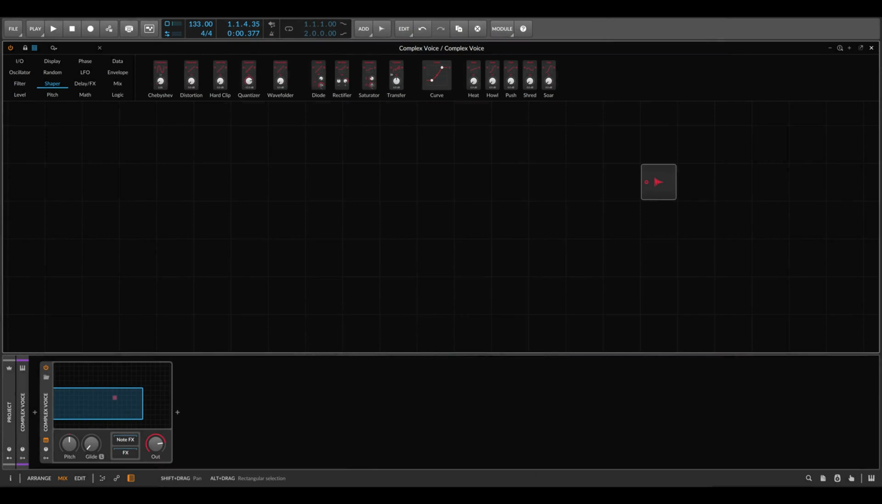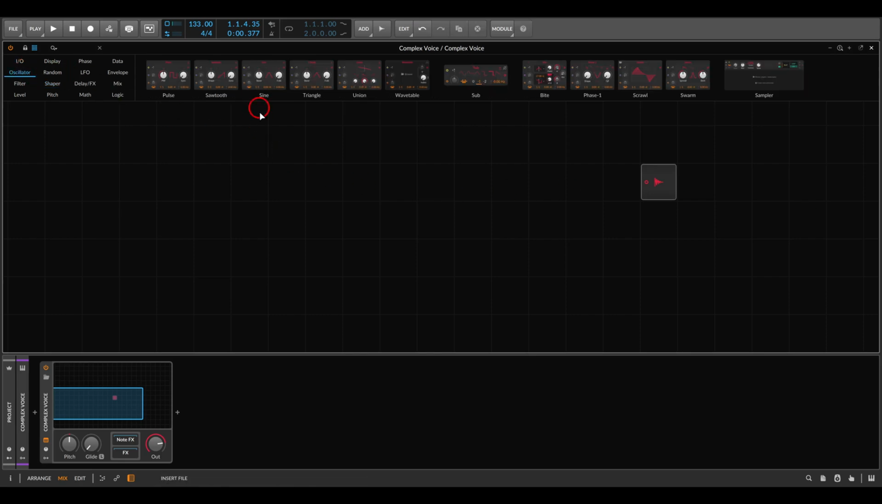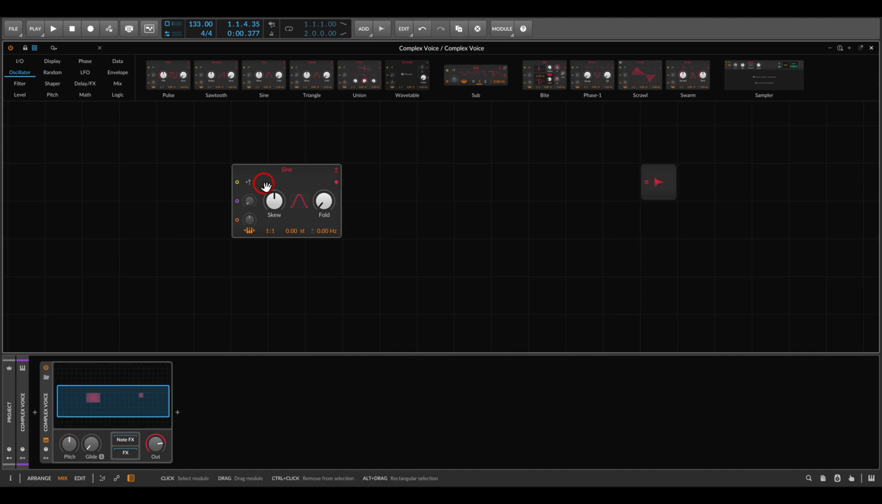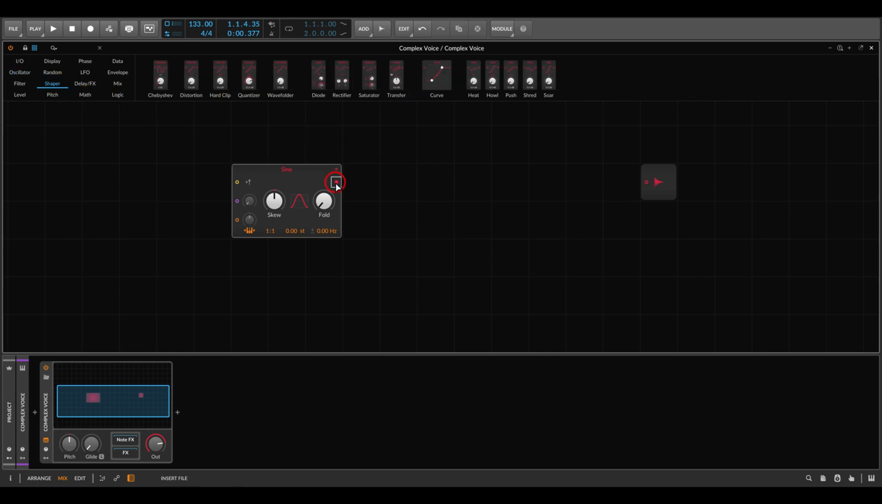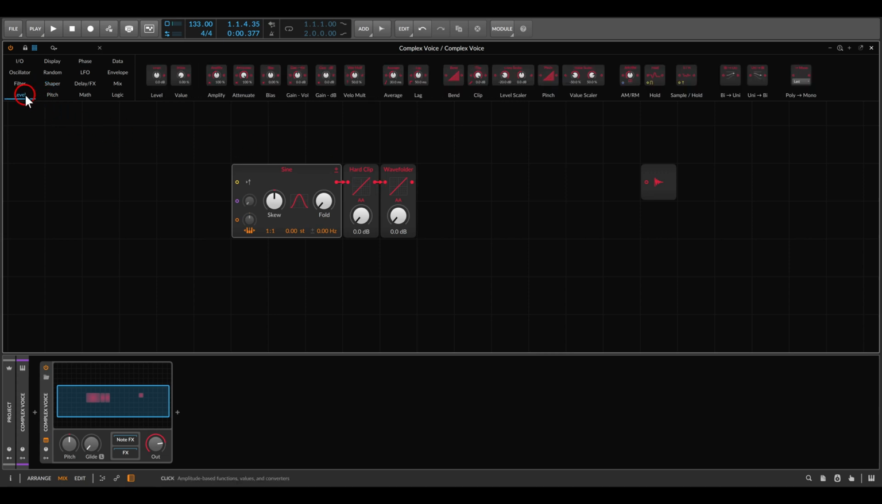So eventually we will have two oscillators that will modulate each other in various ways, but let's start with one. We will use the sine oscillator. Right, already here we have two ways of shaping the sound. We have skew and we have fold, but that's not enough, so we will use also the hard clip module, this one here, and also the wave folder. And let's already listen to this and look at it also on the scope.